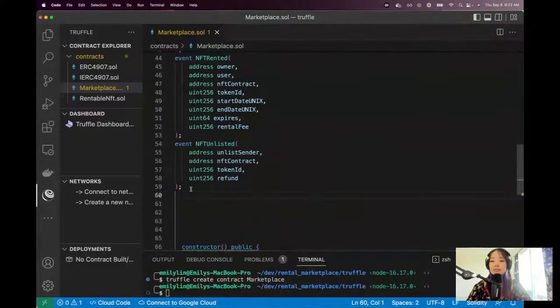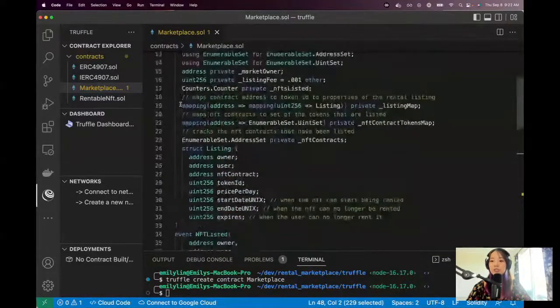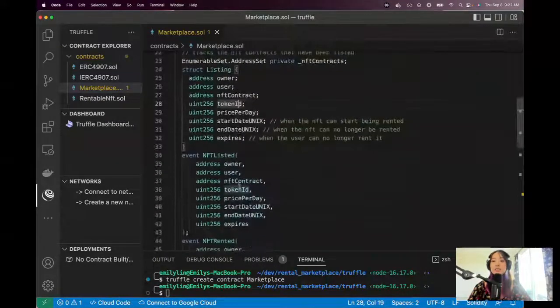So let me bring this down. Listing information is going to have a few concepts. Owner, so it's the owner of the NFT. User, if you remember from the definitions from the interface, IERC4907, user is going to be the renter of the NFT. Contract is the NFT contract, and then the token ID.